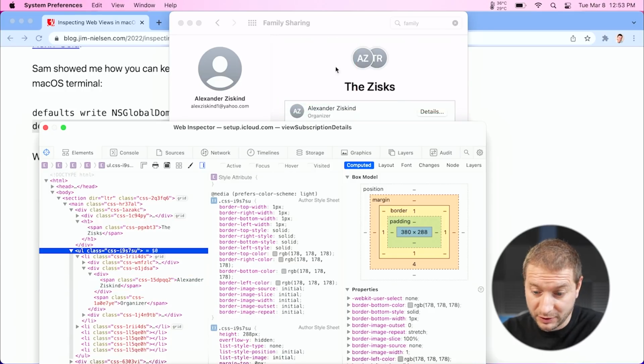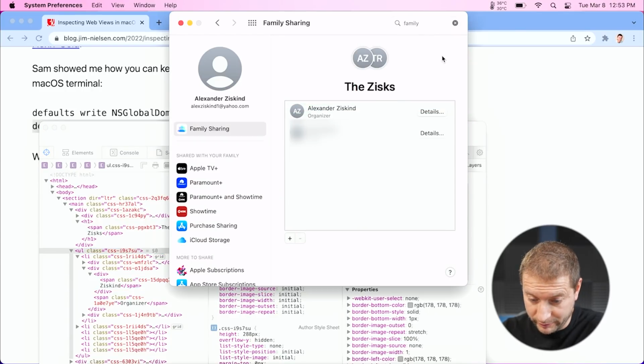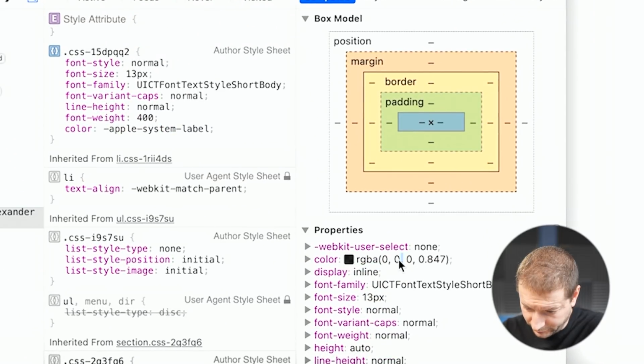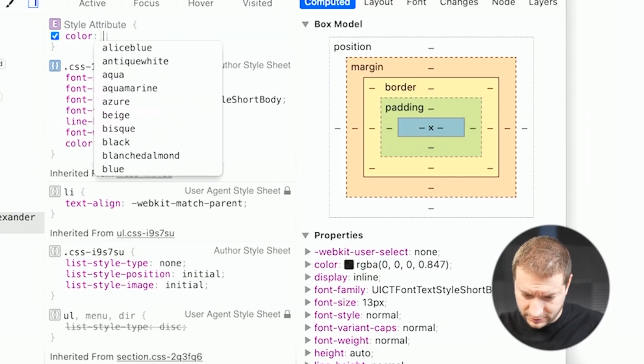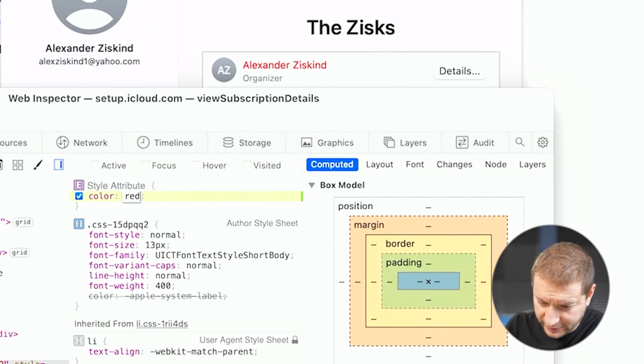Now, I don't know how many things are web views in the operating system. I guess it's not supposed to be something that you know. This happens to be a web view. Maybe there's some other ones that are web views as well. I guess it's kind of fun when you can just go in here and change the color. Color, red, and there it is. I just made my name red.